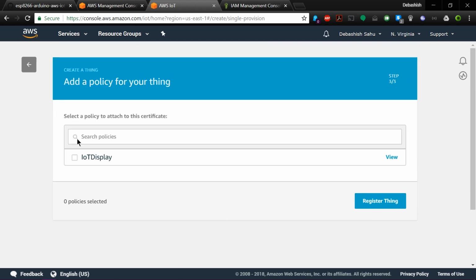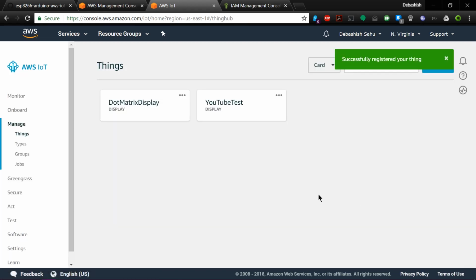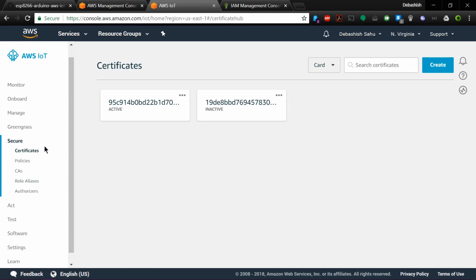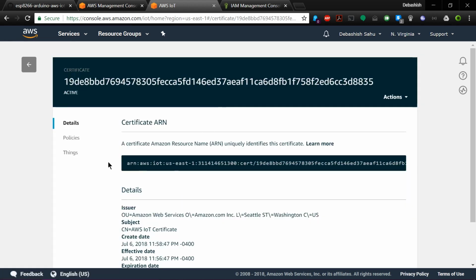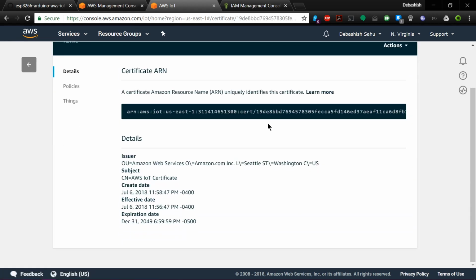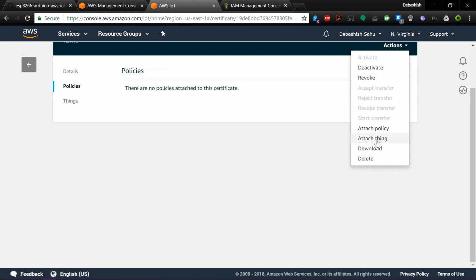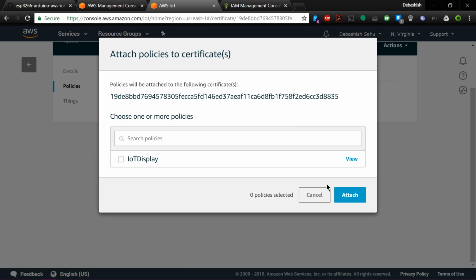Then let's say attach a policy. Here you see this is the policy that I have already created, so we will go and create this policy later on. So here, let's say IoT, okay, there's nothing here. So we'll create a policy that's already present in my account. So there you go. So you have your YouTube test. Then we go to secure certificate. So you have this one. I'm going to delete this at the end of this video, so don't go ahead and use this. There you go, policies. So you say attach a policy.